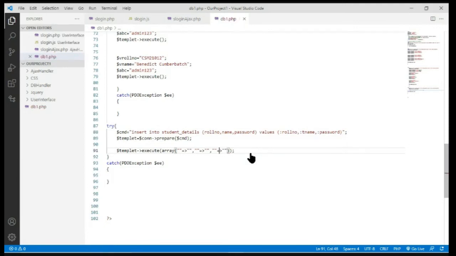PHP syntax is certainly a bit awkward, no? Like these arrows, they could have used something else also. You see this arrow, and this dollar symbol written in front of each variable. But anyhow, it's a very nice language actually. I find it very interesting. I love this PHP language.